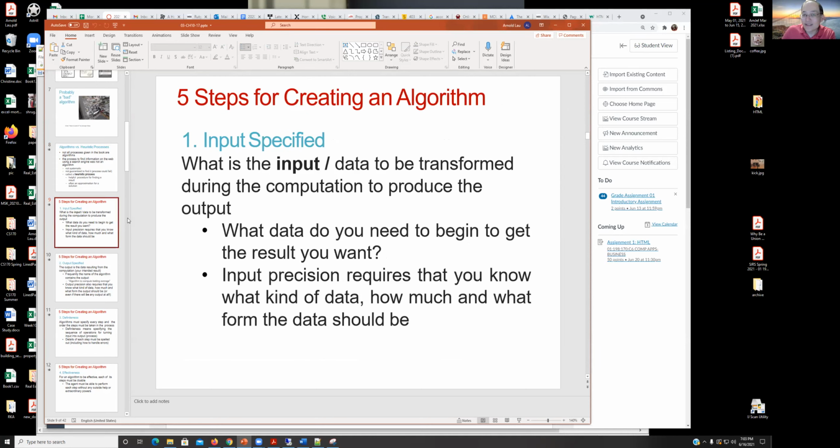All right, so these are the different things you're talking about when you're looking at an algorithm. What is your input? Your input is the data you're going to need to transform. If I have an algorithm to convert all of my binary numbers to decimal numbers, your input would be these binary numbers, the data to be transformed. This is the data you need to get the result that you want. You need to know what kind of data, how much of that data, and what form that data should be in.